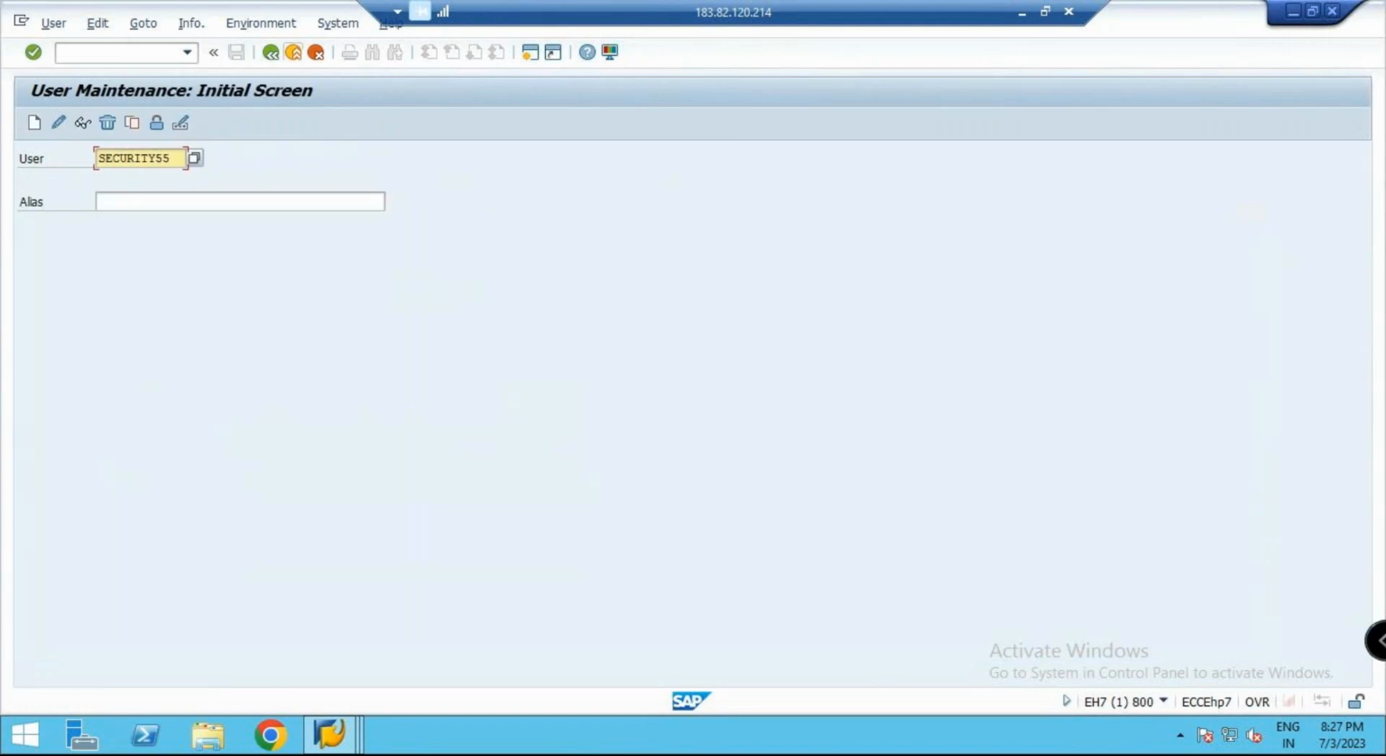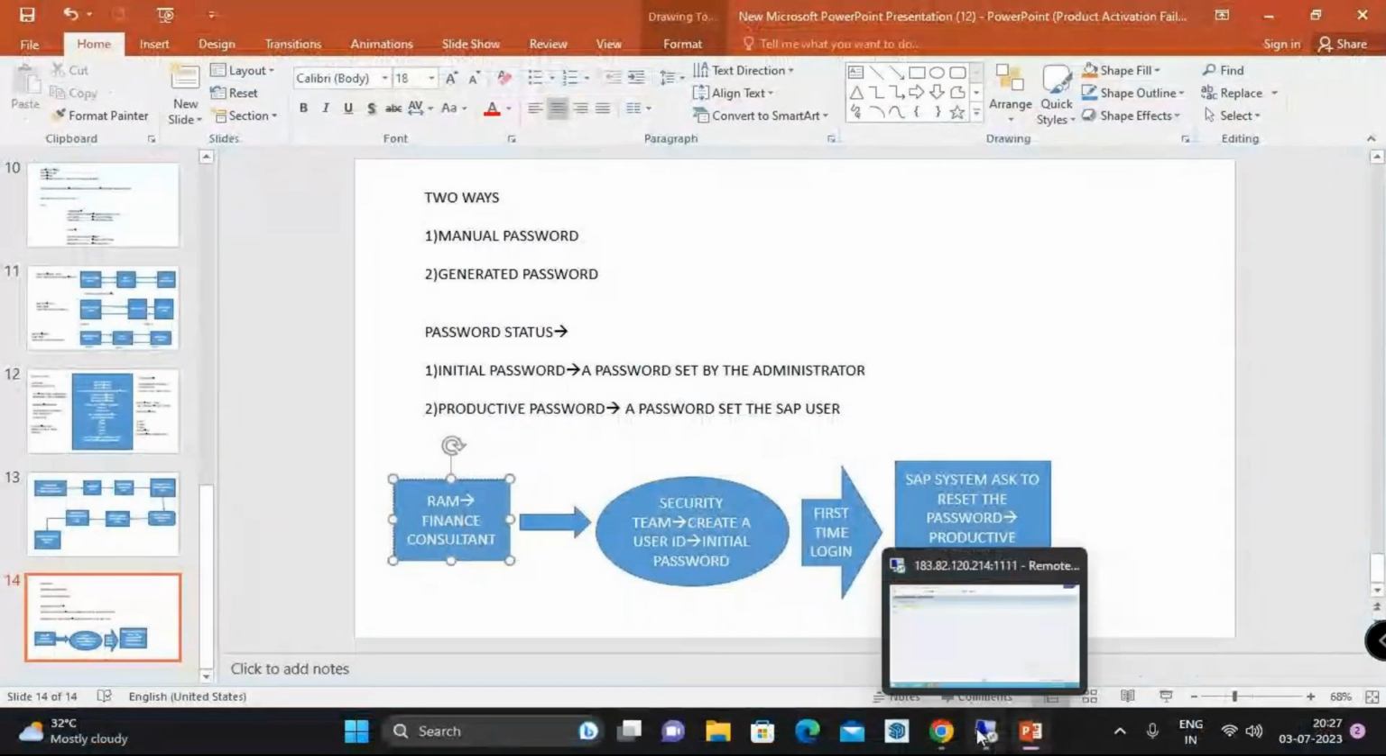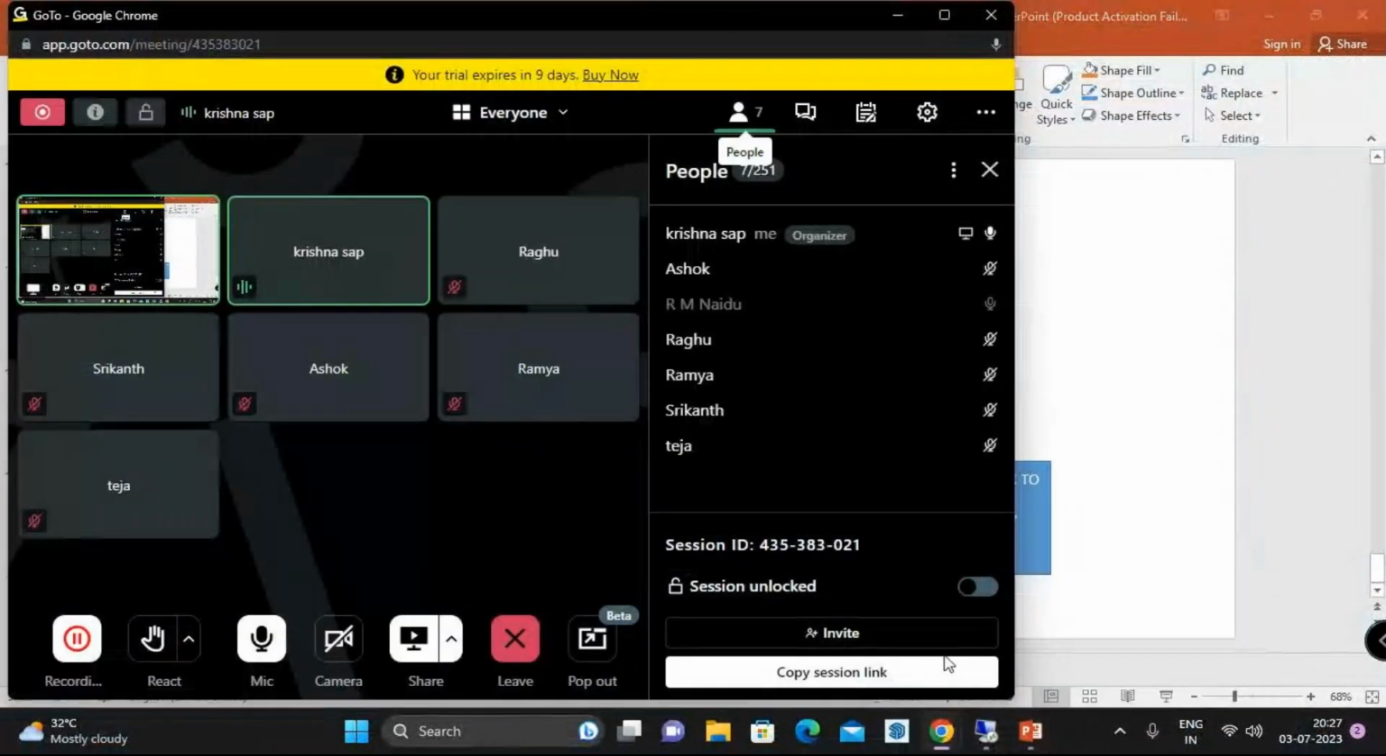So hope so we are done. Create, change, display, delete, copy, lock, unlock, and reset of the passwords. These are the things which we have seen till now. Anyone having any doubts still here, you can ask me. Just a second. I will need to drop a message in the group.